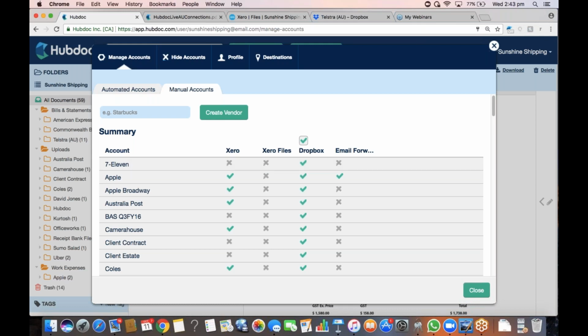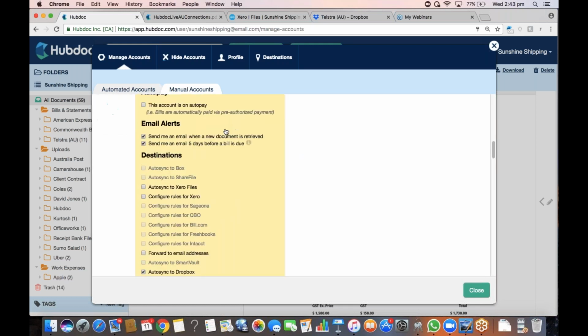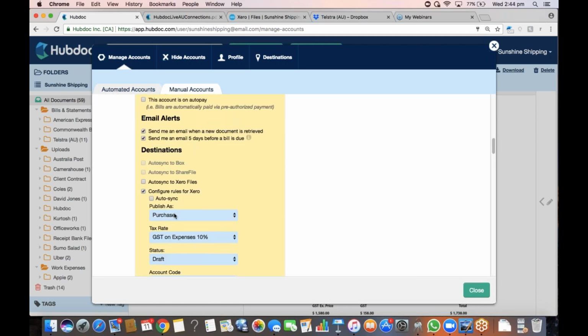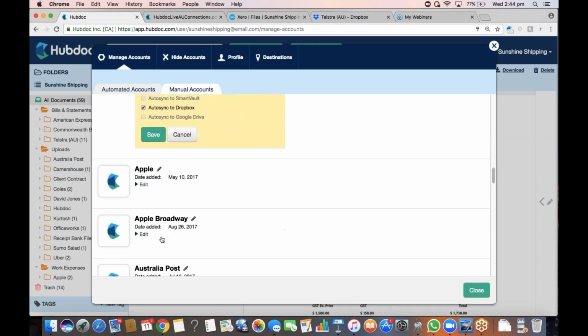So what I recommend doing is if you are going to auto sync everything, make sure that every single line that has a tick next to, say, Dropbox, or next to whatever cloud storage platform you're using, also has a tick here under Xero. You can do that by clicking on the cross and going here and going configure rules for Xero, setting up the rules there, and then clicking save at the bottom.